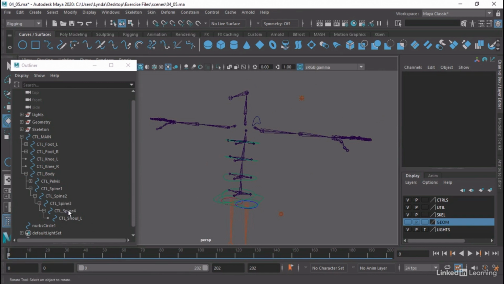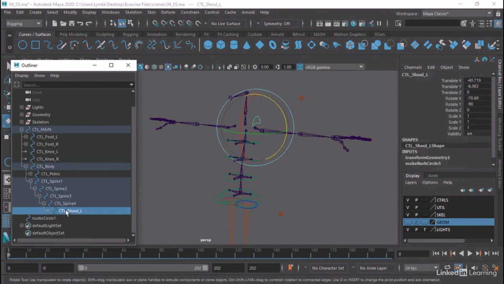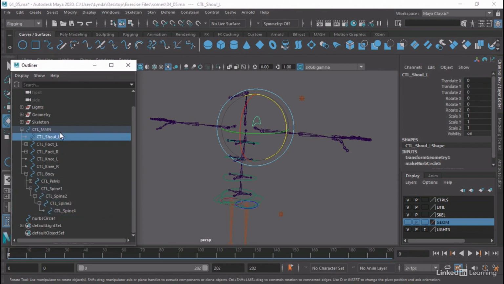But one of the things I find is that this starts to create a very, very deep hierarchy. So right now I have the shoulder, but if I had the shoulder and then the bicep and all the way out to the fingers, you're going to have a really deep hierarchy. And that might not be animator friendly. So what we can do is find a way to rig in the shoulder and then the arm in a more flat style. So I'm going to middle click and drag this under main.